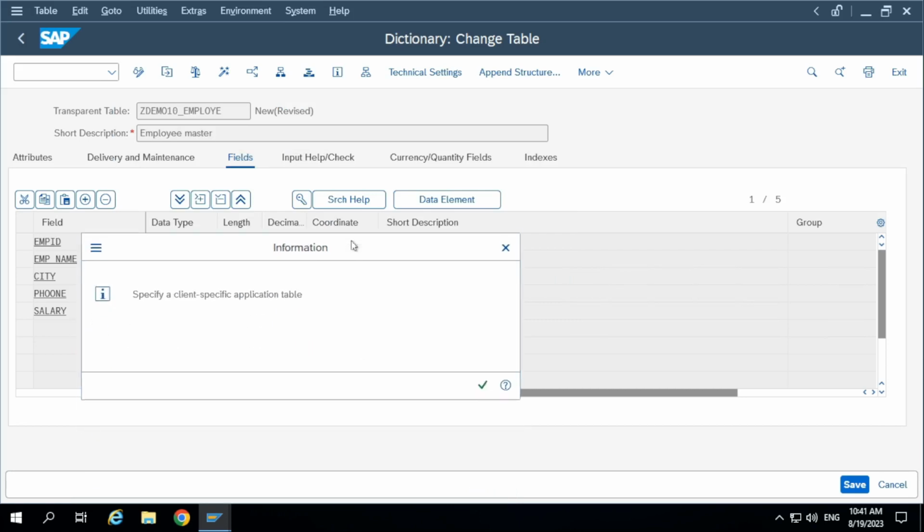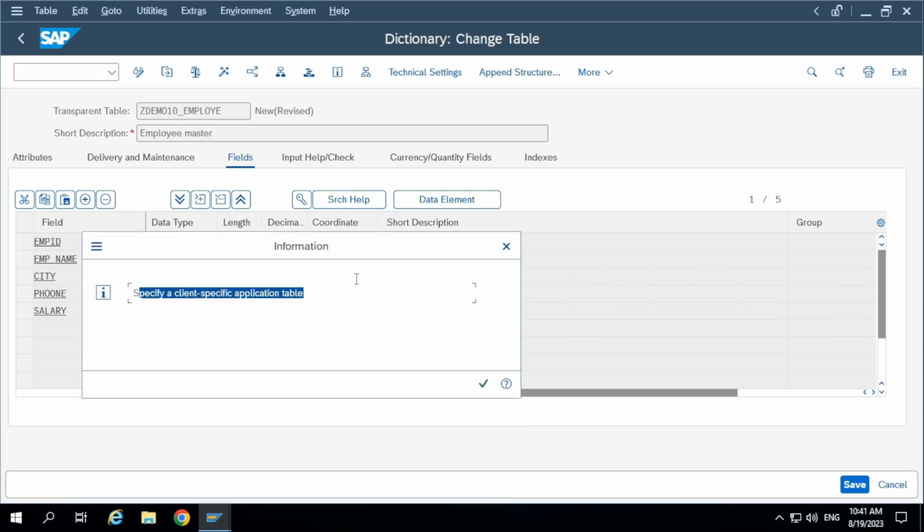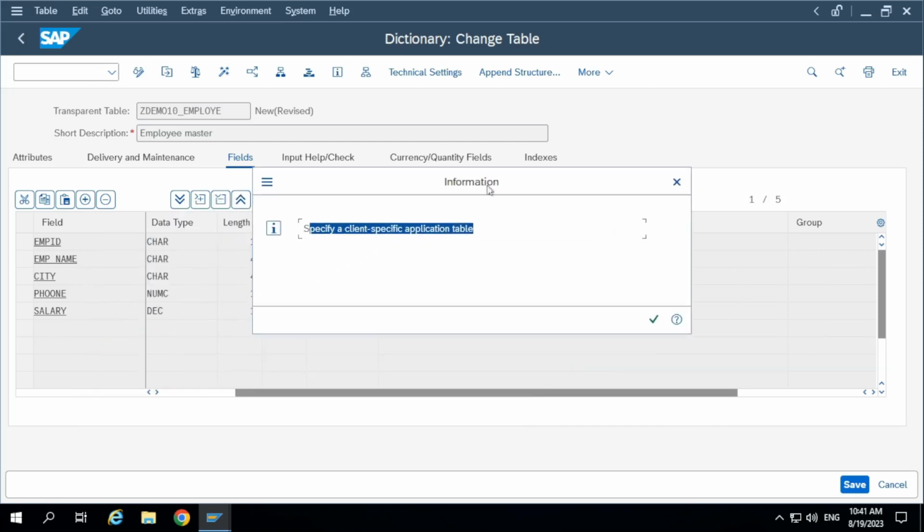Click on save. What is it saying? Specify client specific application table. Client specific means client dependent. It is an information message, recommending to create a client dependent table.